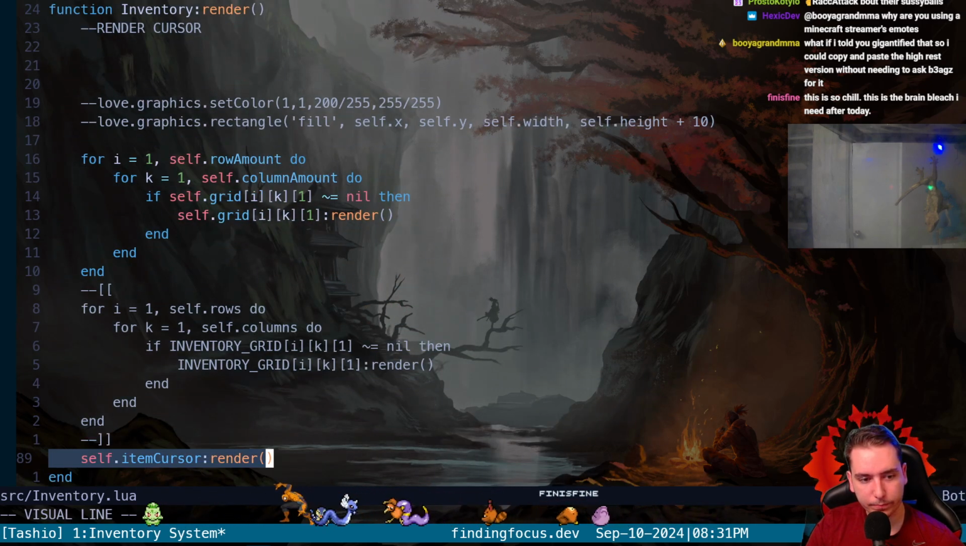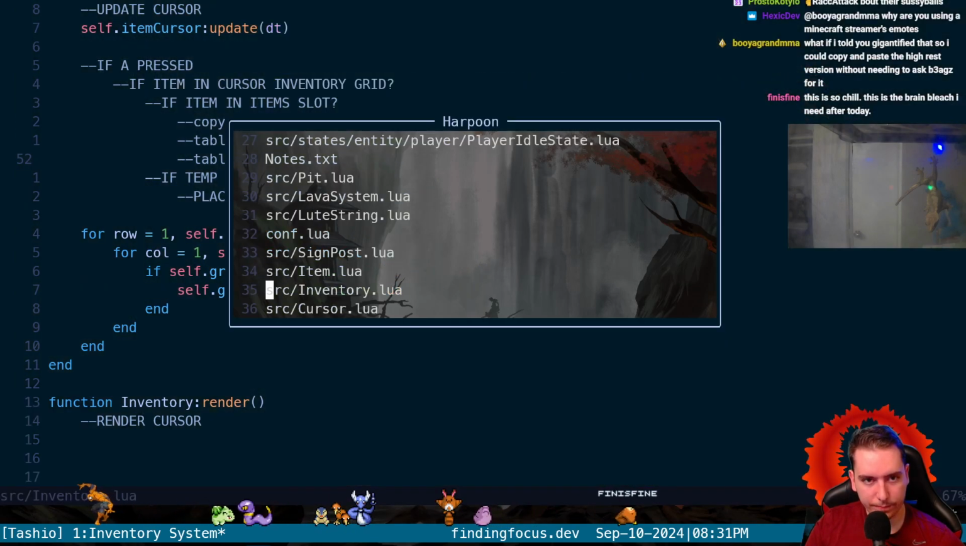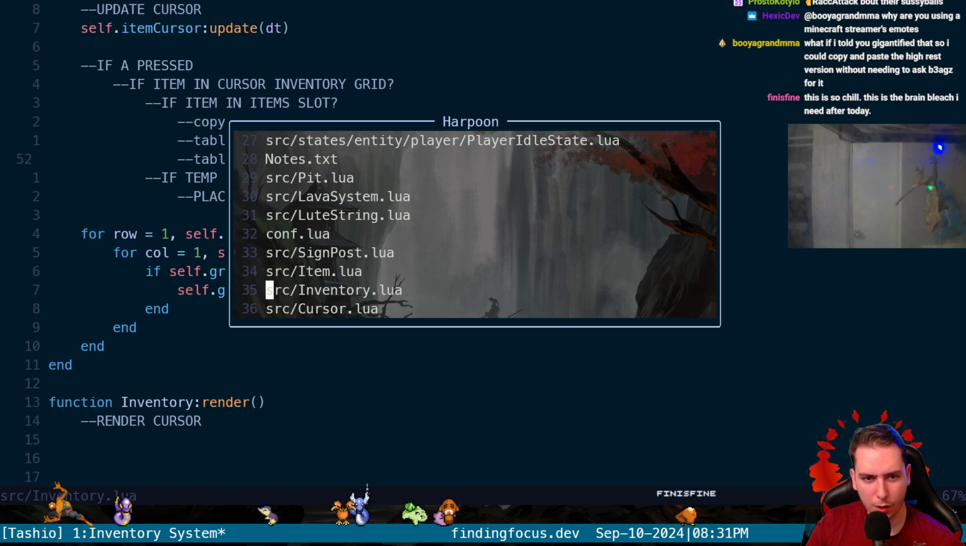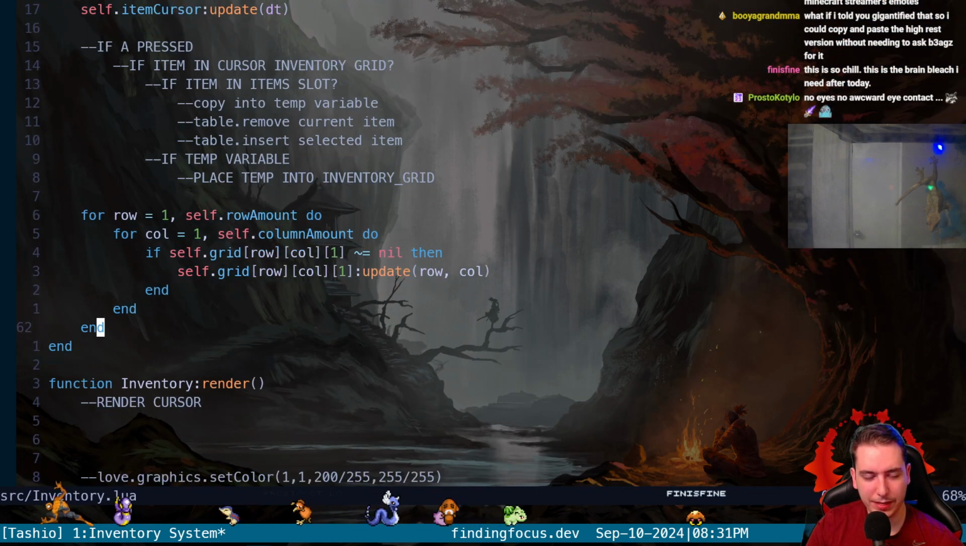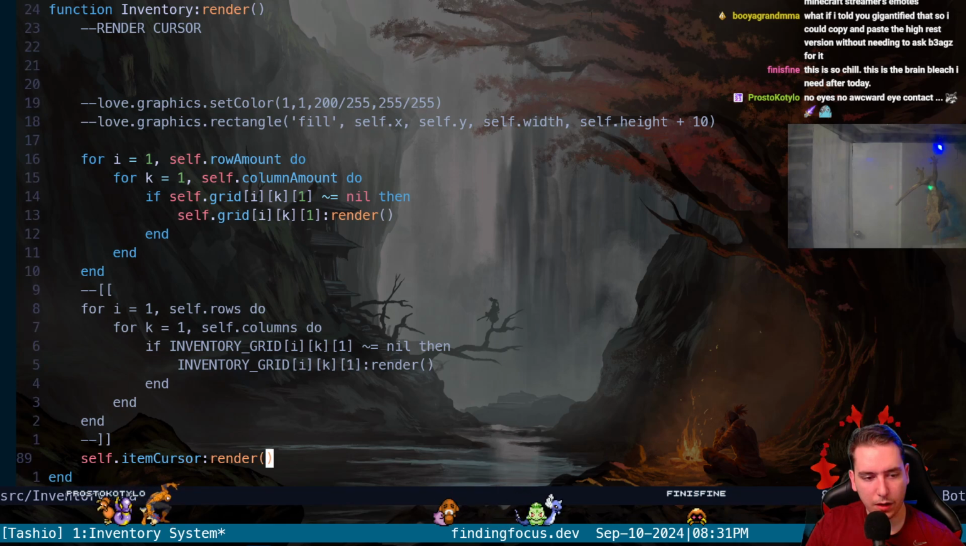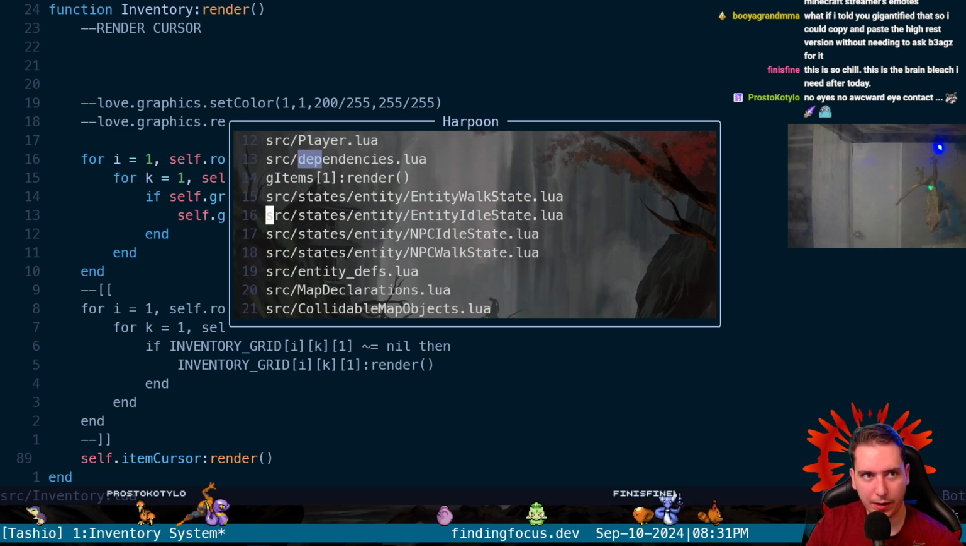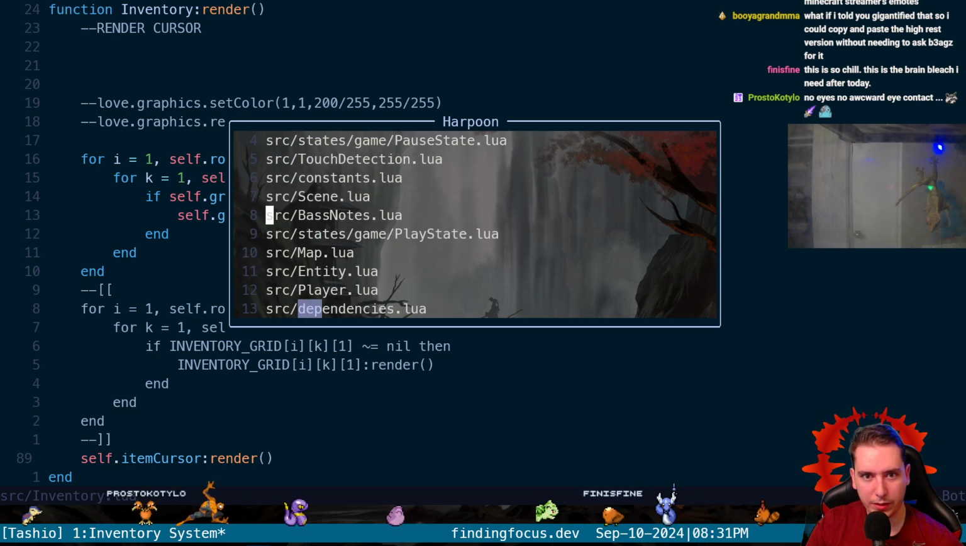So we do render the cursor. Let's see if we come into our... Oh, and you know what? I think the thing is, we're in a pause state. Let's check our pause state and make sure we're updating and rendering our inventory properly.